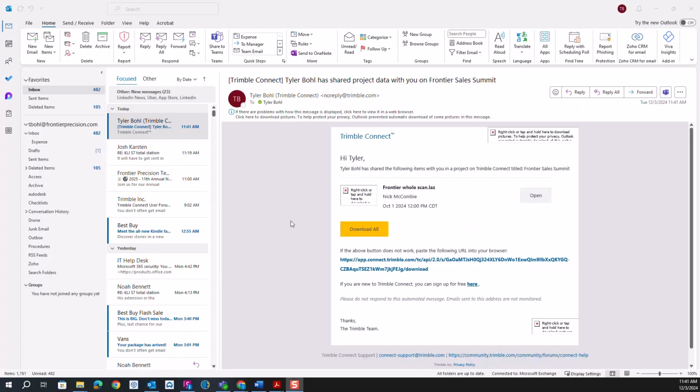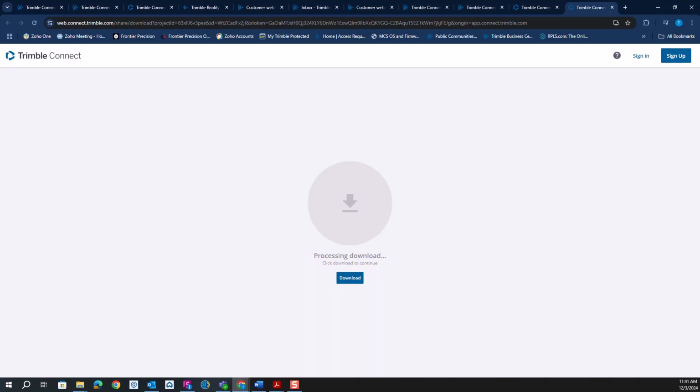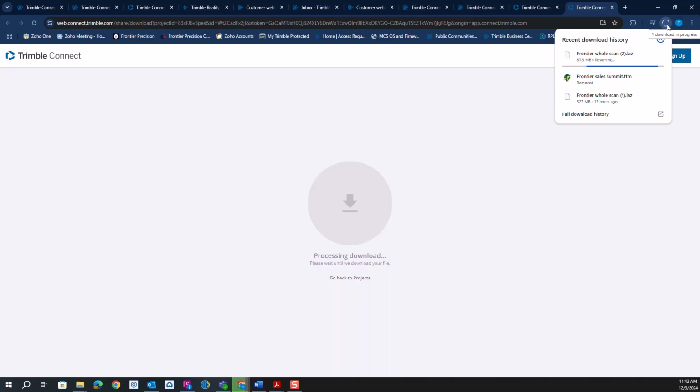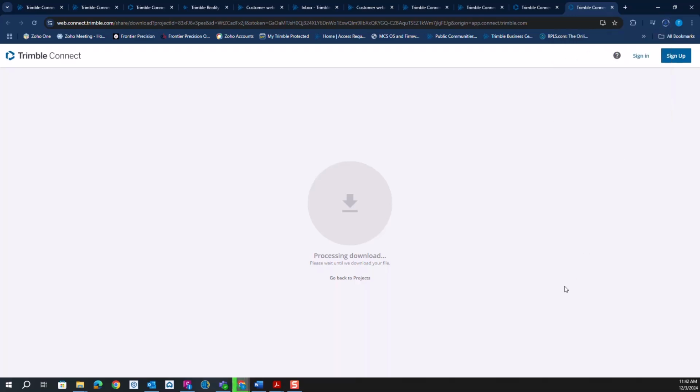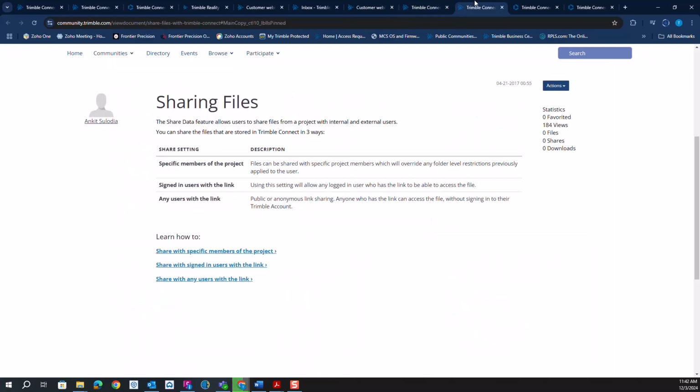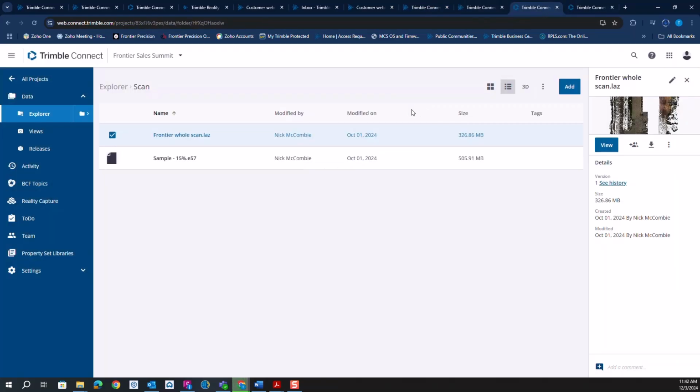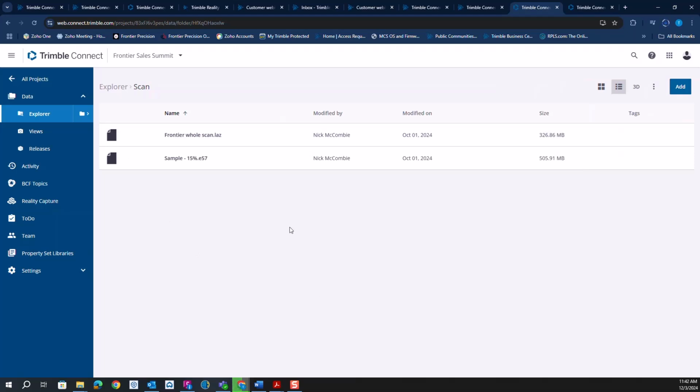So here you can see that file was sent to me. I can download it from here, or I can go to the link. And after you click download, you'll see it spinning up here. And that's how you can send data to either members of a project that might not have access to a certain folder, or for members outside of the project, customers, clients, whoever you need to get that data to.